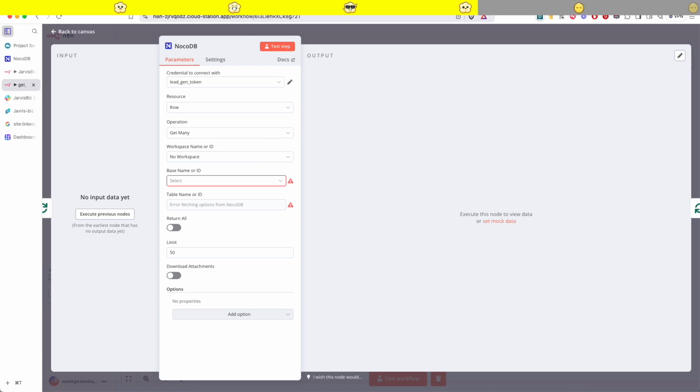So now we want to do a get many from the workspace. So we don't have to choose any workspace. And then here we have the campaigns. The database I created earlier was LinkedIn leads, so we have to choose it. And then find the table, which is leads.